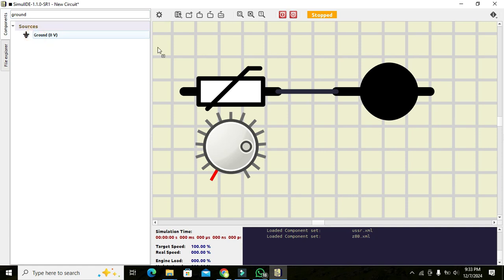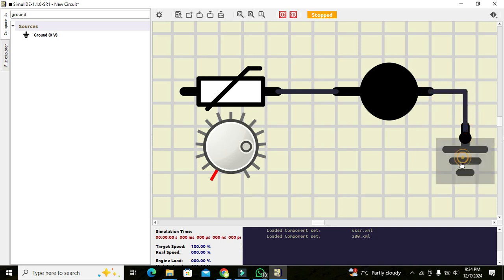So this is ground, click on it and drag it out like this. Okay, wait, let me see. We will go from ground to... what's the problem? Okay, now we have connected our ground with the cathode side of the LED.